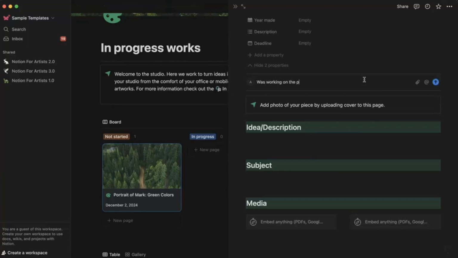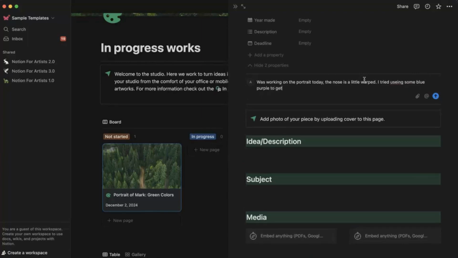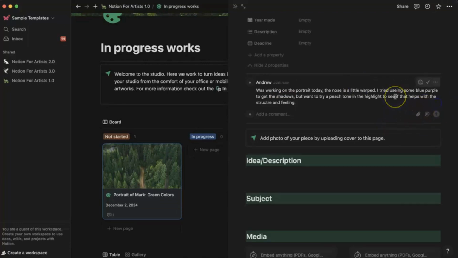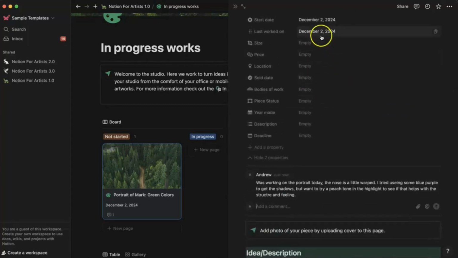Was working on the portrait today. The nose is a little warped. I tried using some blue, purple to get the shadows, but want to try a peach tone in the highlight to see if that helps with the structure and feeling. And then you add the comment, and then you have your own little note system on your pieces. So not only can you see when was the last time I worked on it, but you can pick up on the ideas.